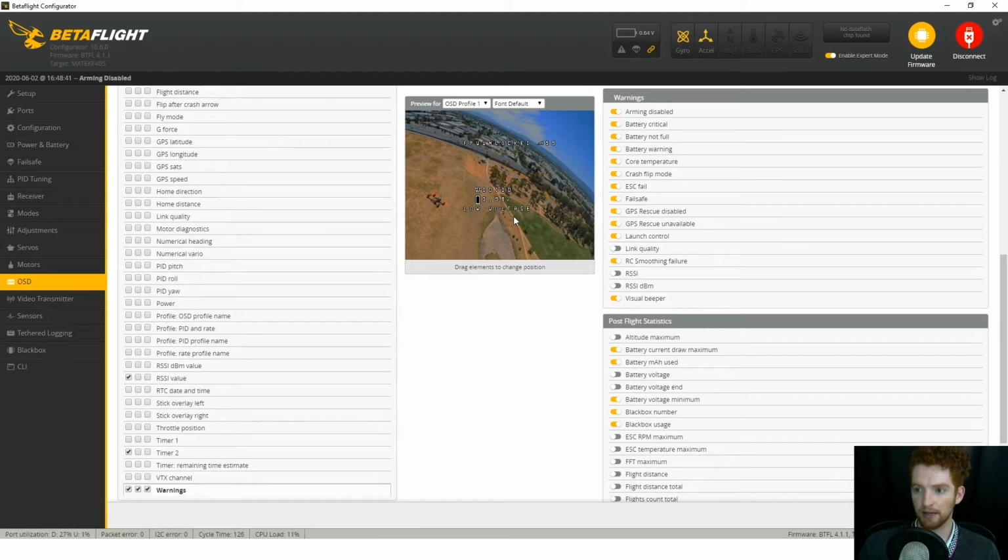Another note to make about organizing this is a 4:3 aspect ratio image right here. If your camera or your goggles are in 16:9 and you put the element way up here, you won't actually be able to see it. You'll power on the drone and you won't be able to see what you added in your OSD. So make sure it's kind of in the center, and then power on your drone.